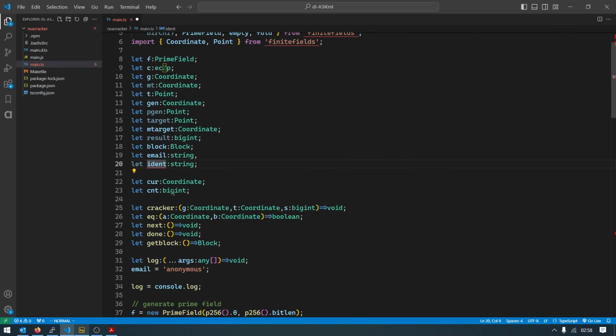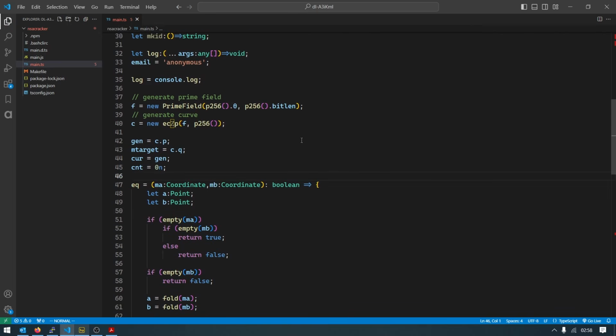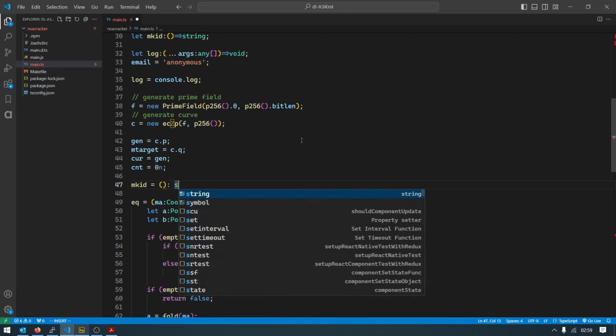Why is it complaining here? Oh, wrong thing. Okay, so how do we get an identity? Let's say we have a function makeIdentity from nothing to a string. So we're going to randomize this. So makeID is equal to nothing to string.